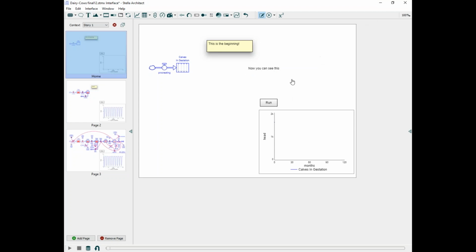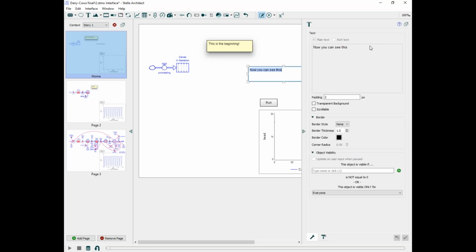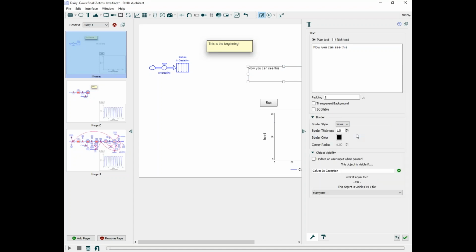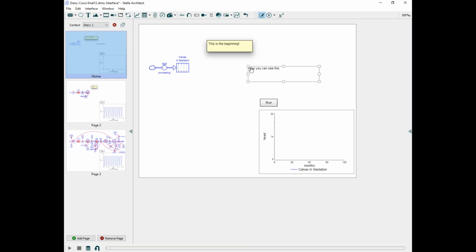And you can go into this, and on the very bottom of this settings panel, you'll see object visibility. What we want to do is this object will only be visible if a particular variable is not equal to 0. So for this, we're going to say calves in gestation. Now that it's set up, when we go into Explore mode, this text box should disappear. It doesn't.